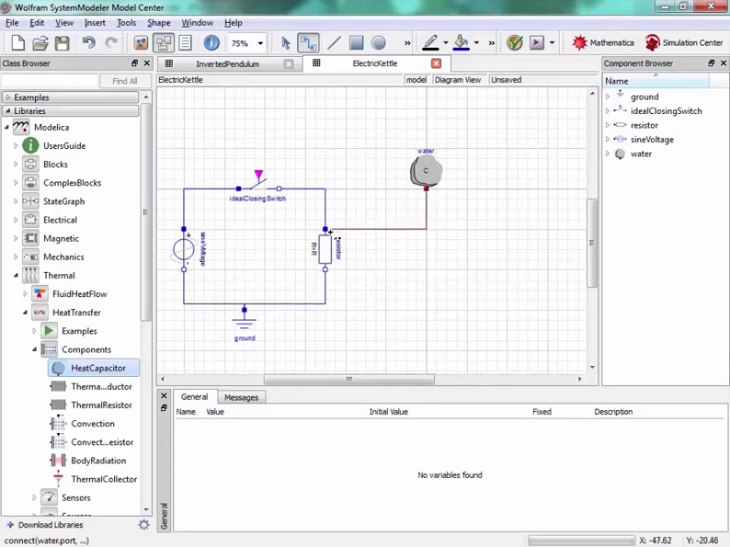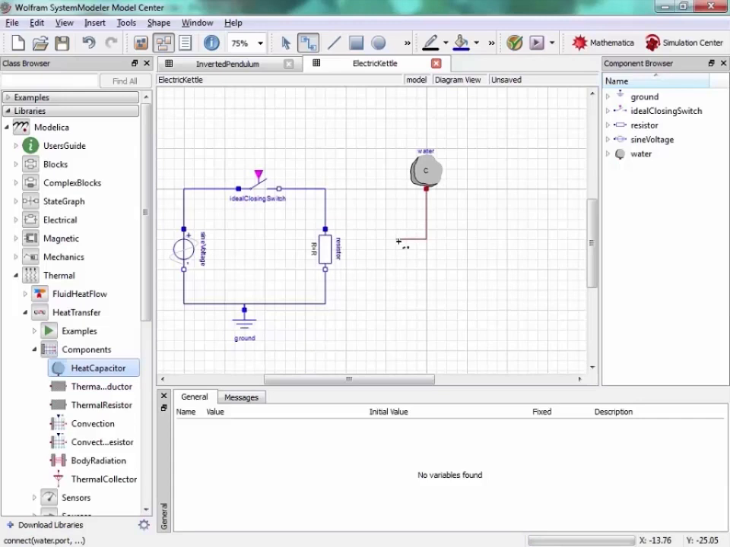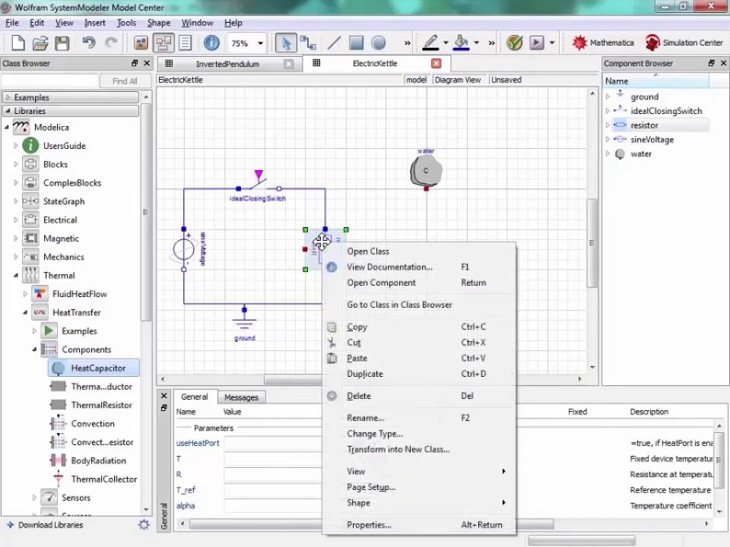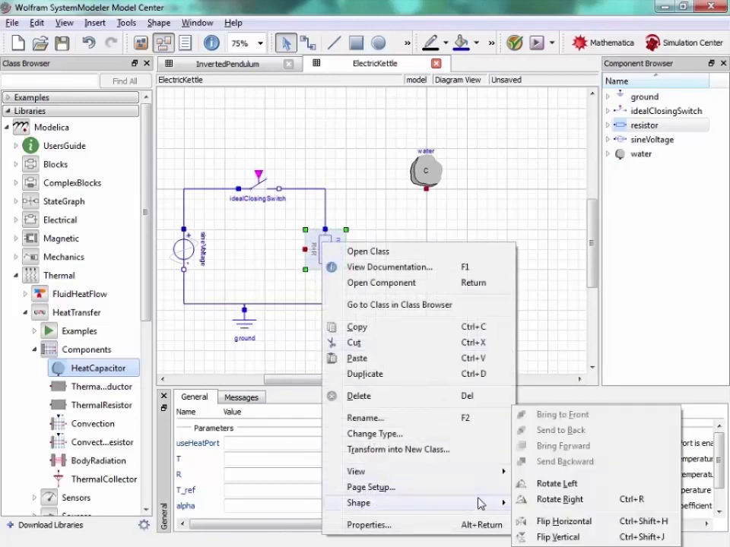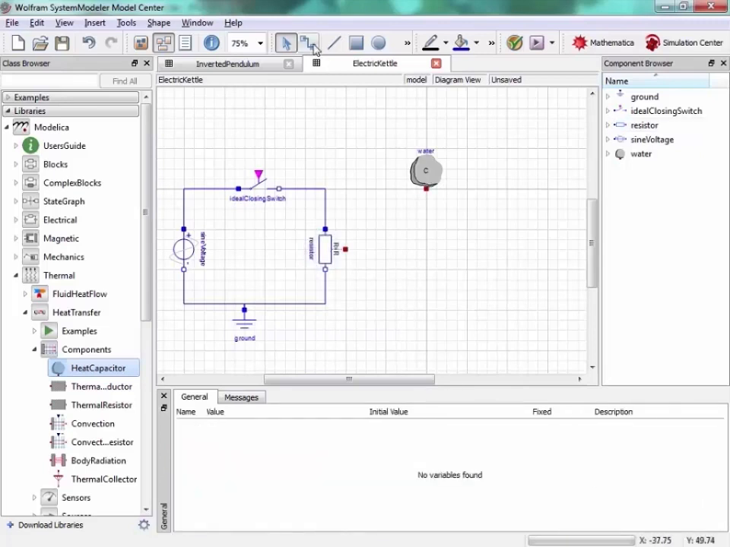Let's connect the water component to the resistor, which is our heating element. However, if I try this operation, SystemModeler won't allow it. This is because the connectors are of different types. One is from the electrical domain, while the other is from the thermal domain. So how can I connect the two different components? Start by aborting the connect action, and then select the resistor. At the bottom of the screen, there's a parameter called Use Heat Port, and I set that parameter to True. We can now see that the heat port has been added to the resistor. I just flip the resistor and can now connect the water and the resistor components to each other.